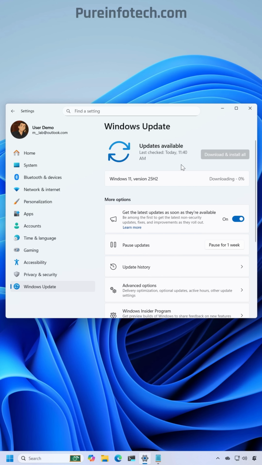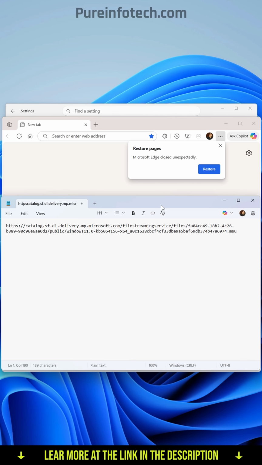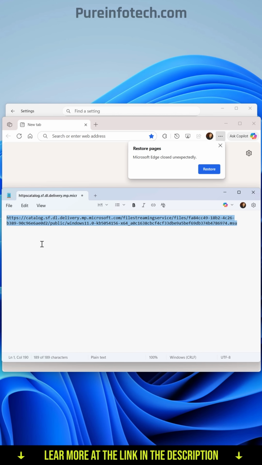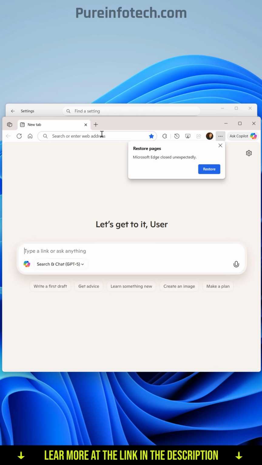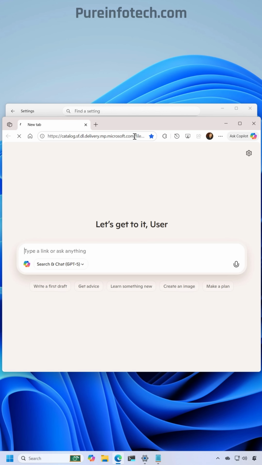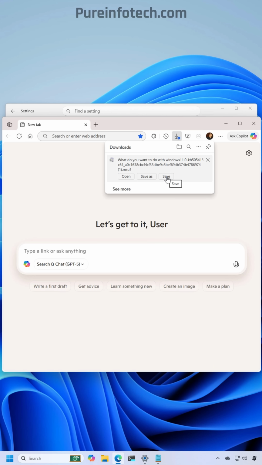Now, here's a little trick. If after checking for updates, you don't see the option, this is what you can do. Open the web browser, and then you can use this link to download the enabling package directly from the Microsoft servers. Press Enter and save that MSU file to the computer. And note that this is a tiny update. The only thing it does is just switches the version number.